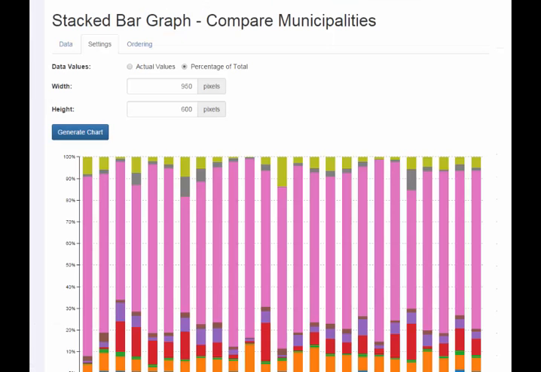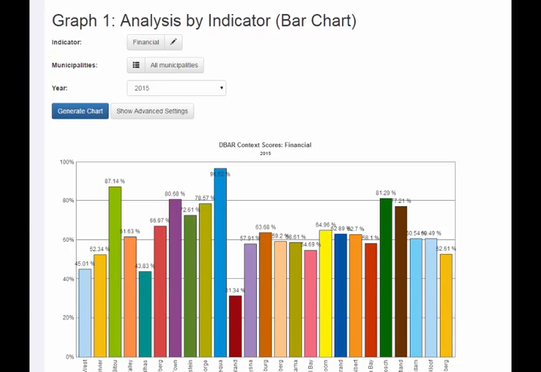Moving along, I'm just going to go through a bunch of different graphs that are available on the Municipal Performance website. Here's a stacked bar graph comparing municipalities. You can see that each municipality sums up to 100%. Here's another chart showing analysis by an indicator.